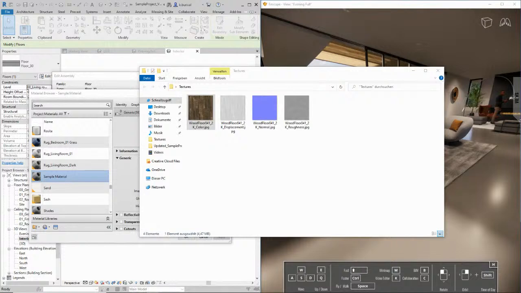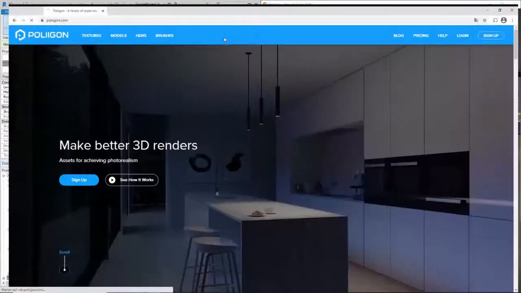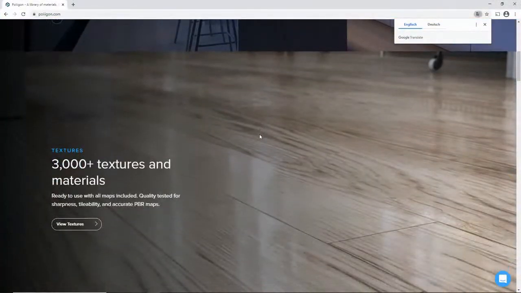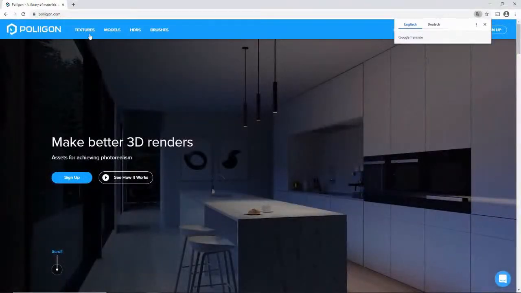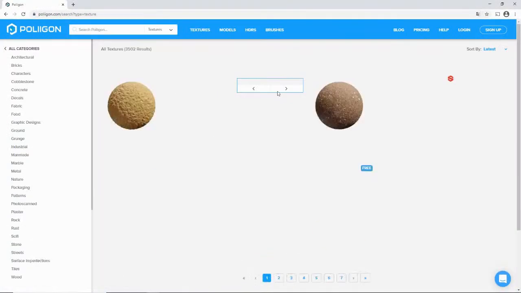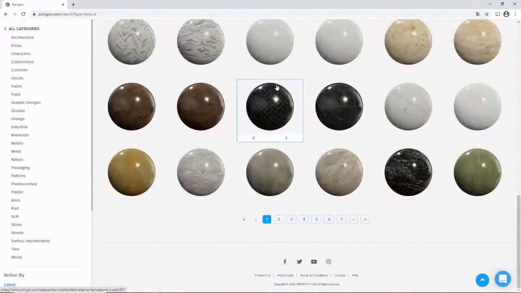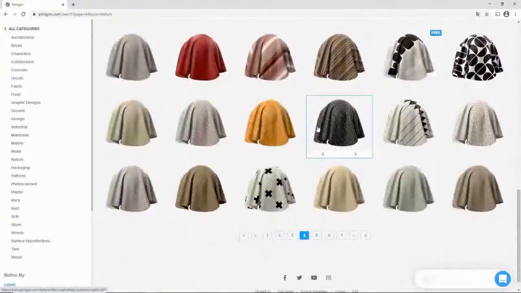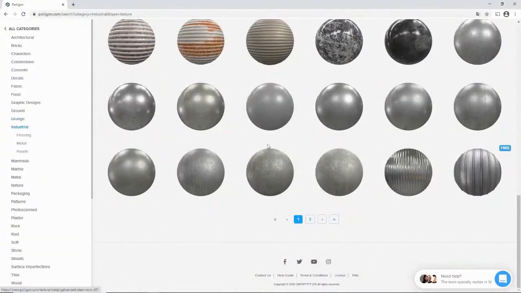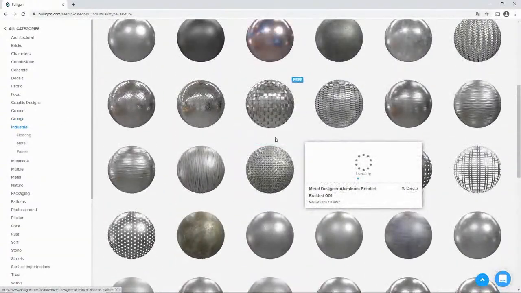You can, of course, also go to other sources like polygon.com. These are paid, though there are some free textures there. Many of these are paid, but you can get them for a couple of cents, so they're really affordable. And they have a much larger number of materials for you to choose from.